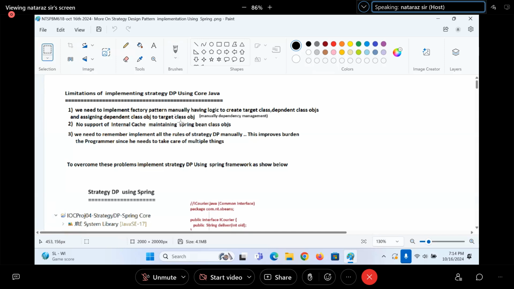It's a core Java setup now. We cannot talk about Spring Bean, right? Is there any internal cache for reusability of objects here, guys? Not there. Next one. We need to remember and implement all the rules of strategy DP manually.